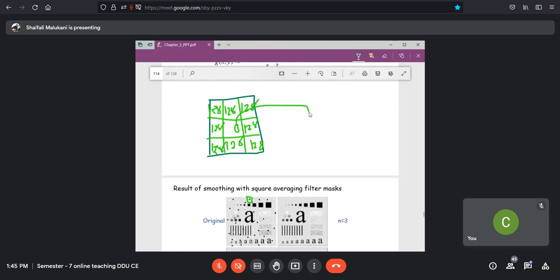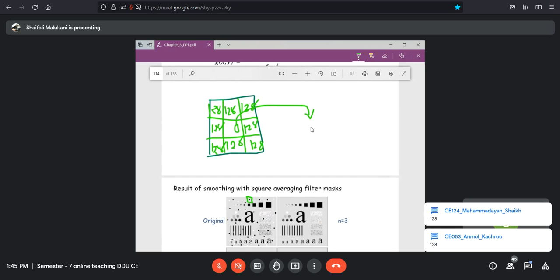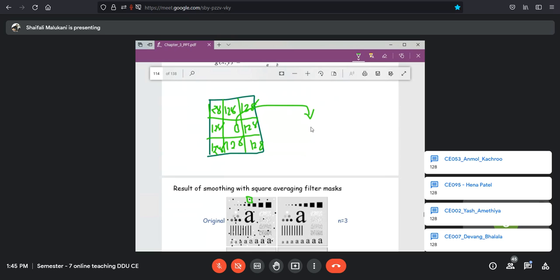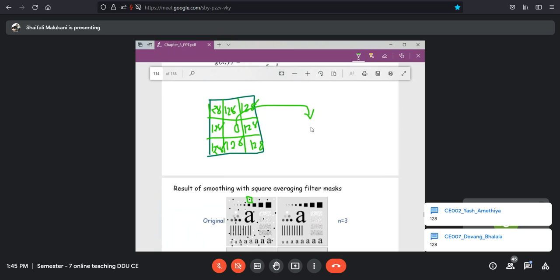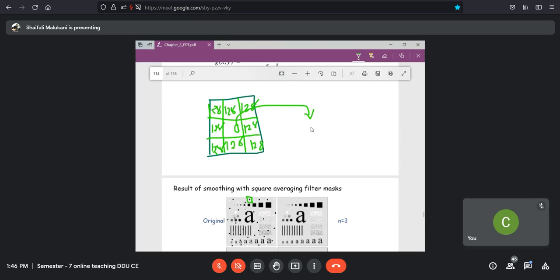So can you tell me what will be the value in the output if I am applying a max filter? If I apply the max filter, what will be the value of the center pixel? 128. If I apply the median filter, what will be the value? It will also be 128, right?